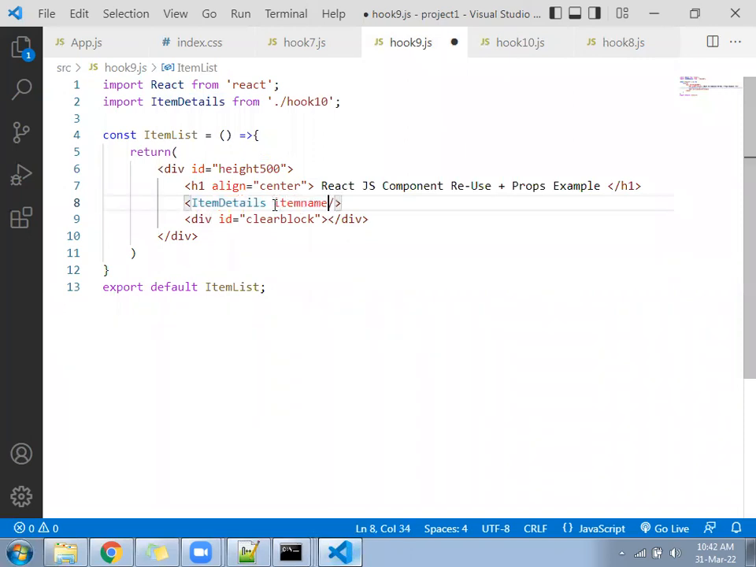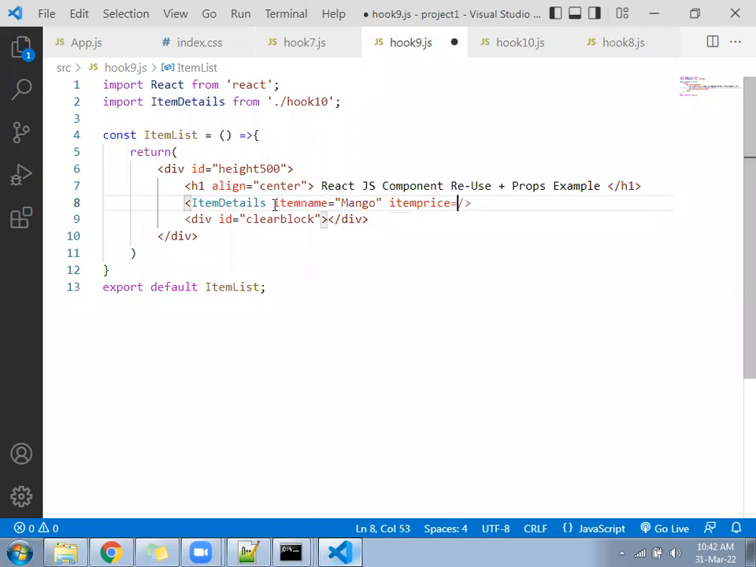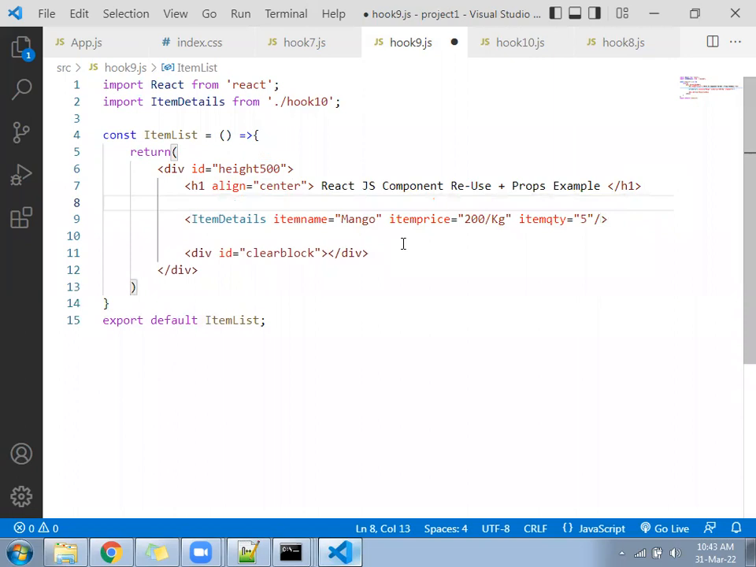So at this place you will write item name equal to mango, item price equal to 200 per kg, item QTY equal to 5. Check now. Your page should display the dynamic value. So for item details, you are creating a property called item name, a property called item price, and a property called item QTY.